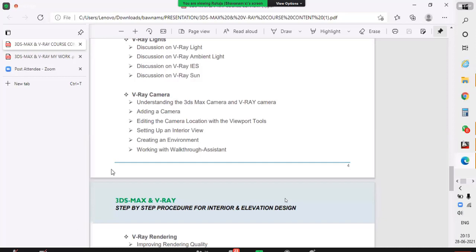So here are some points we will cover: understanding the 3ds Max camera and V-Ray camera. Okay, there are two options here, 3ds Max camera and V-Ray camera. We will cover both of them.